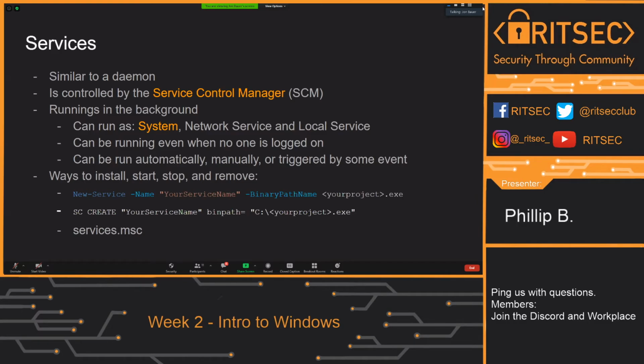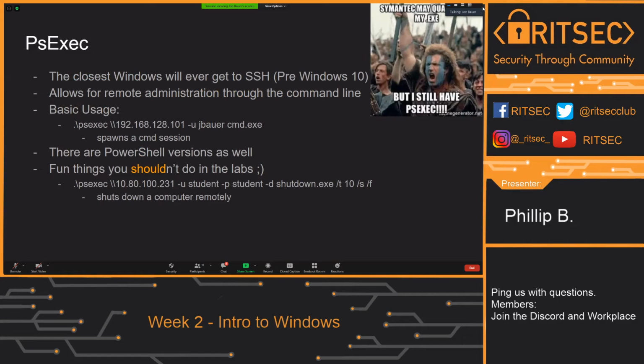Also, services.msc is a program you can use to view all the services that are running on the machine. I believe one of the Sysinternals tools also does that. But if you don't have Sysinternals, this will allow you to view most of your services. There are ways that you can make services not visible to services.msc, but that's a whole other thing. Two more slides. Bear with me.